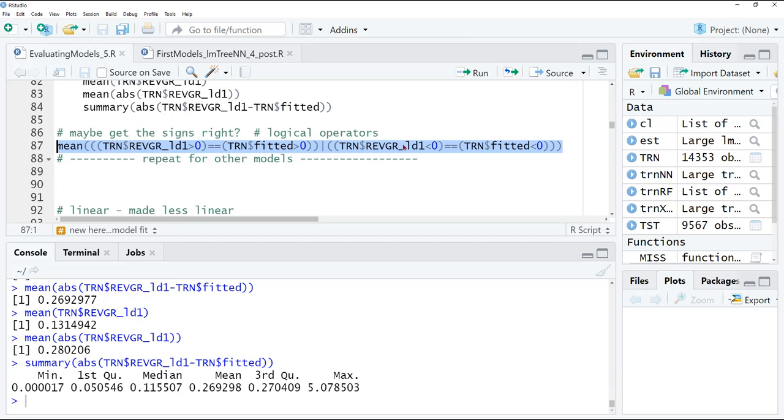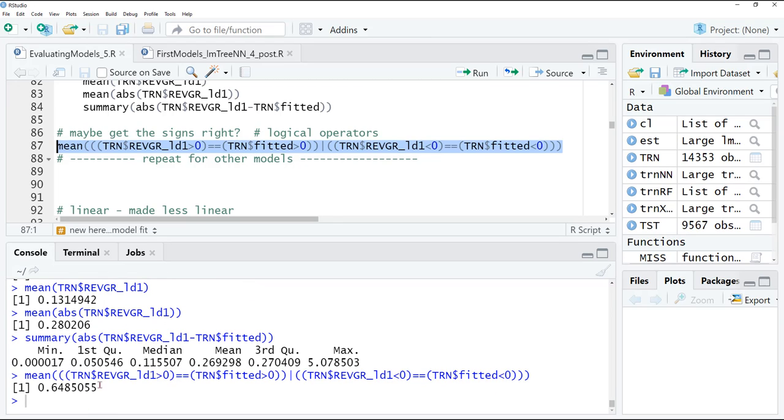When it actually is negative, does our model say it is negative? We run this. Well, at least in the signs, we get 65% of the signs correct. So we can be more confident that when we say it's going to be positive, it actually is positive, and when we say it's going to be negative, it actually is negative. Not perfect, but it at least gives us something to work with.